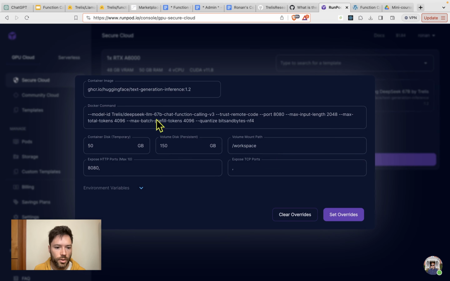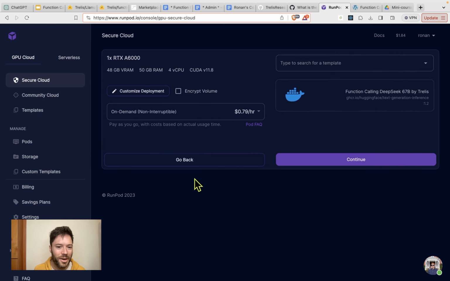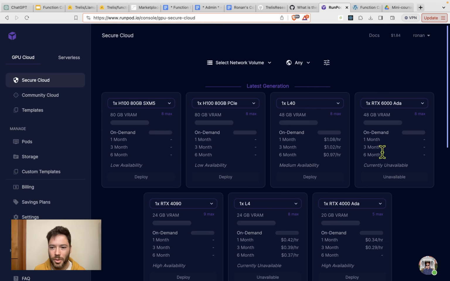So when I click on customize here, I don't actually need that much space. That's probably more than enough. I can just put in 50 here. Now, actually, I have used the wrong template here. So I'm going to go back.